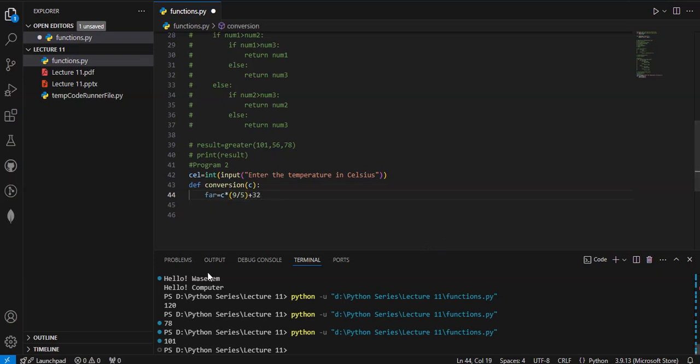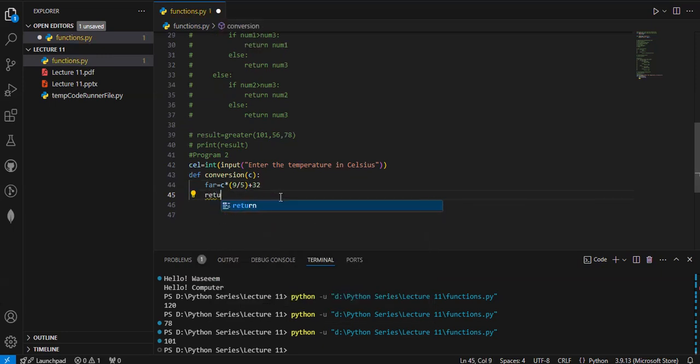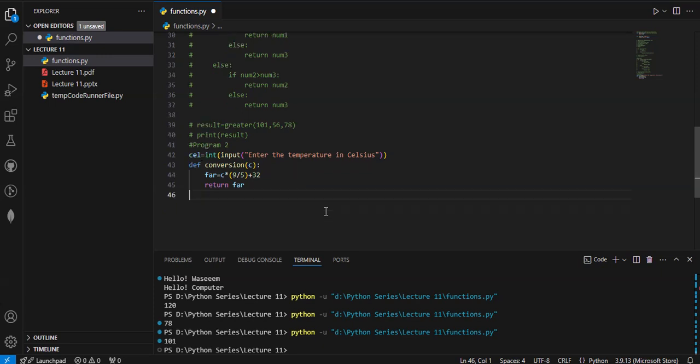Now you should remember, I have not directly written C into 9 by 5 like this. Why? Because our computer doesn't know. We have to tell it that you have to multiply. For that I am using the asterisk operator here. Now I will return Fahr here.